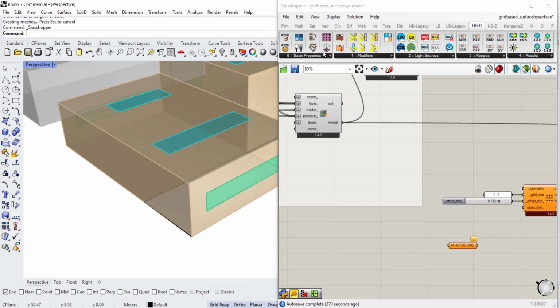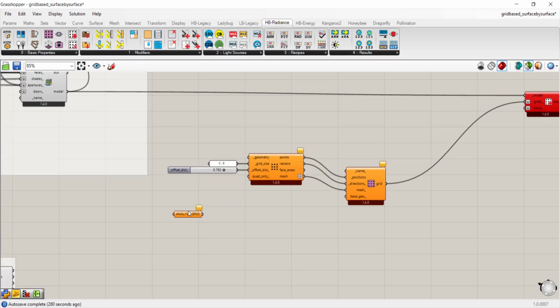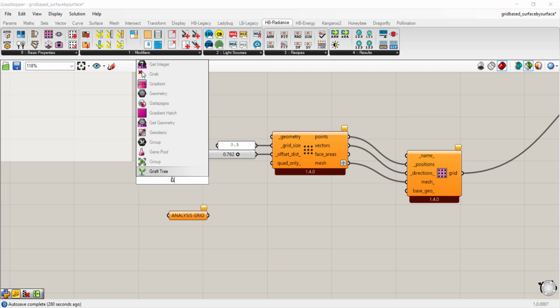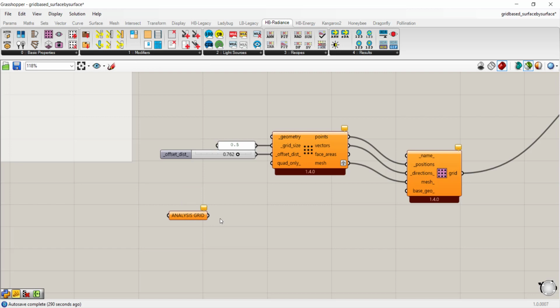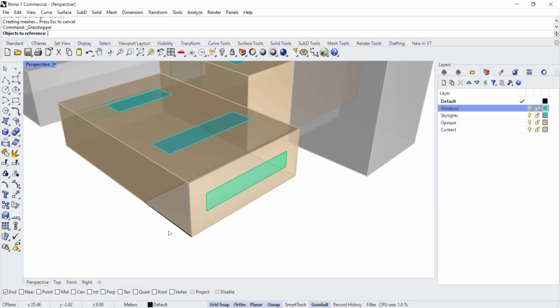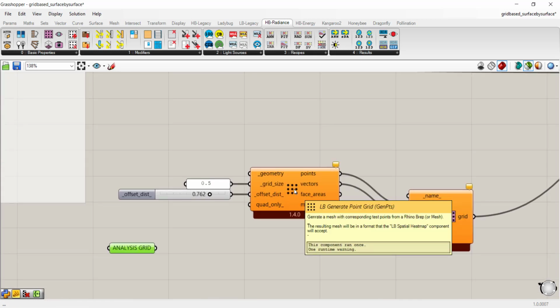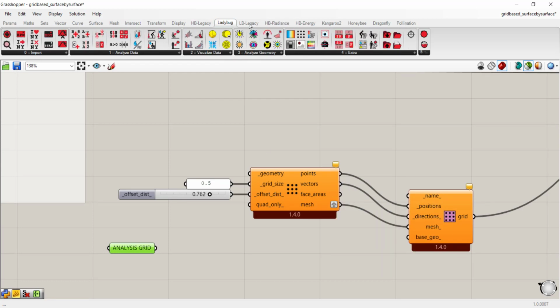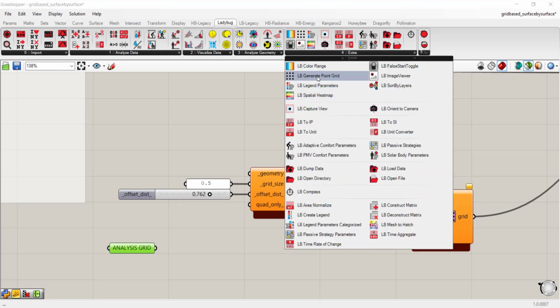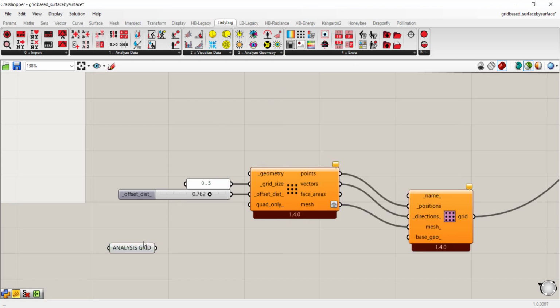So I'll go back to my Rhino. In this workflow, you're going to want to bring down a geometry component. I already have one here that I've named Analysis Grid, and I'll set it to that one surface. Then once you've connected it to the geometry parameter, you want to bring down the Ladybug Generate Point Grids, which can be found in the Ladybug tab, in the Extra section under LB Generate Point Grid. You'll connect that geometry to the input geometry, and you'll also give a grid size and an offset distance. So 0.762 is the more accurate representation of 30 inches in meters.